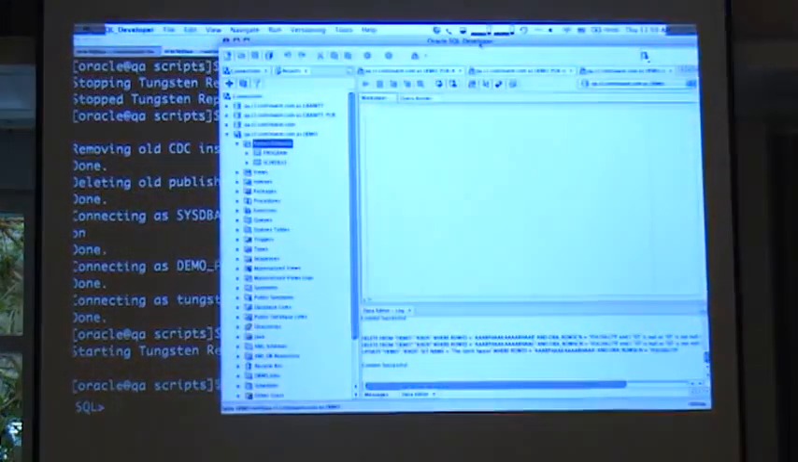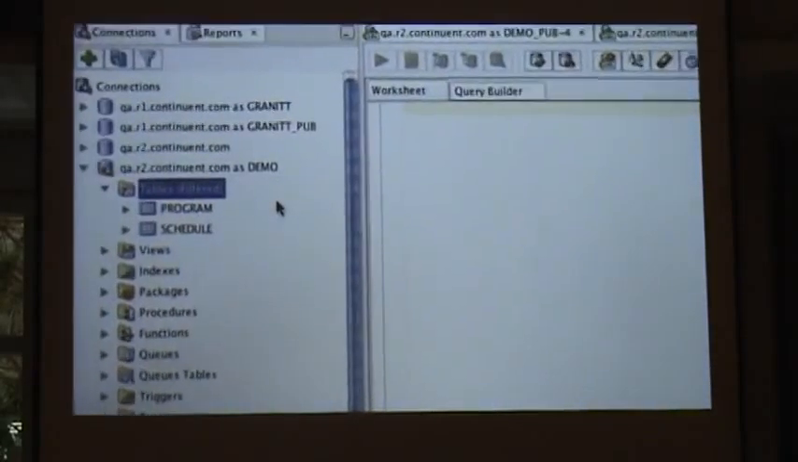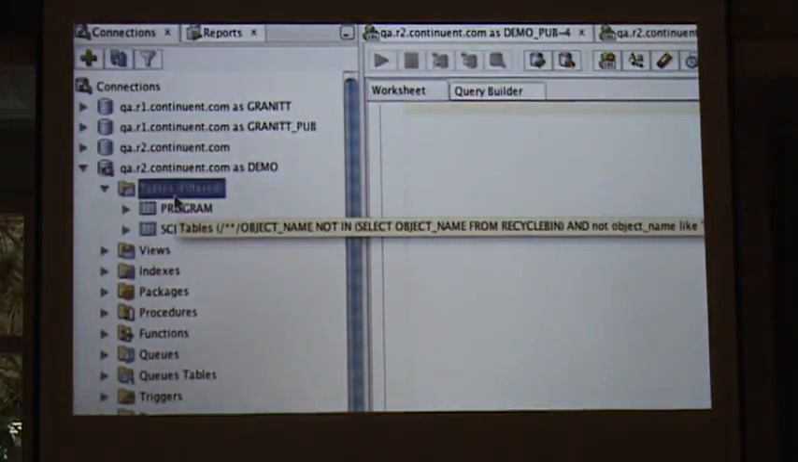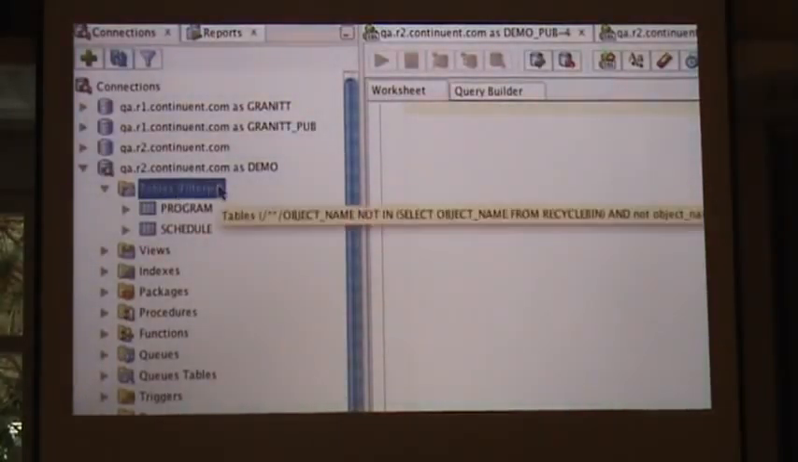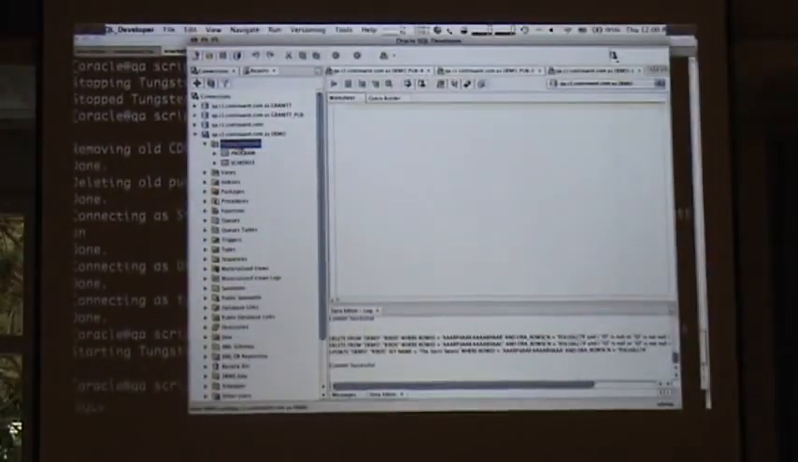Let's connect to my Oracle instance by using Oracle SQL Developer. I have a schema demo. You can't really see this. I hope this is better. And it has two tables currently, program and schedule. But what I want to do, I want to add a new table and replicate it to MySQL. How to do this? First, I need to add this table to the Oracle.